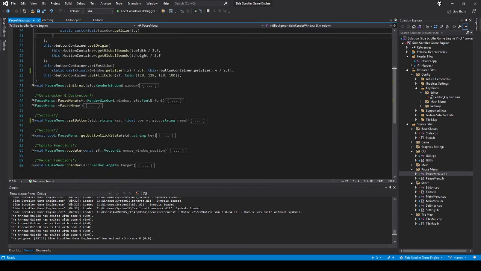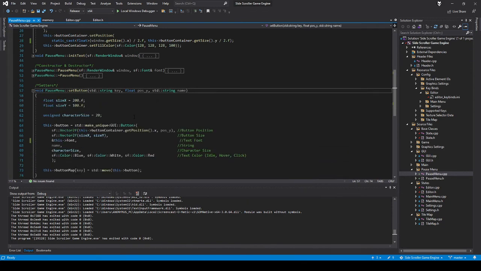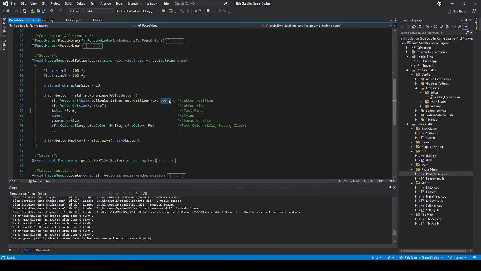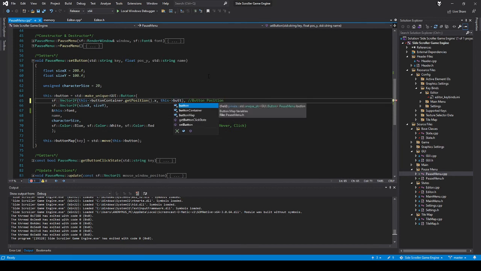And I think actually in here, so the set buttons in here, what I want to do is this button container dot get size, get position y. Let's just see what happens when I do that.